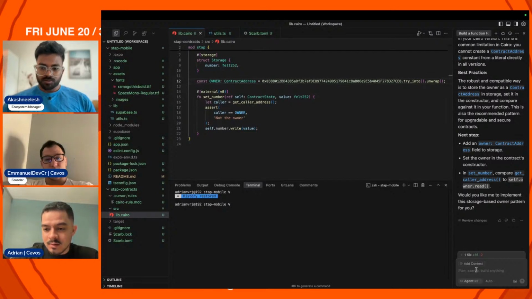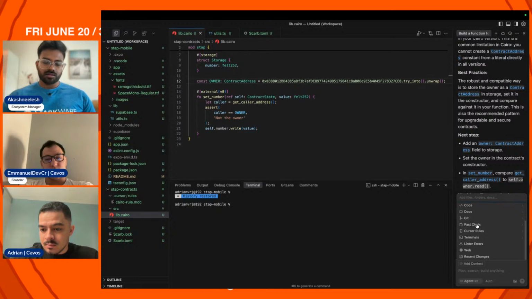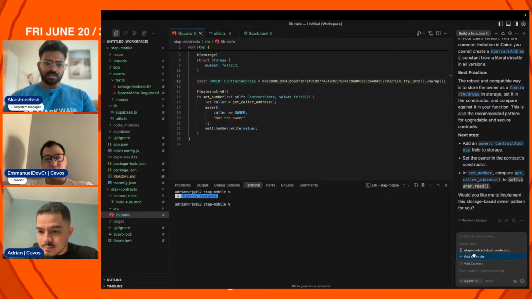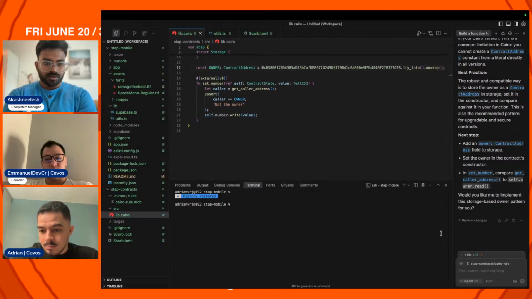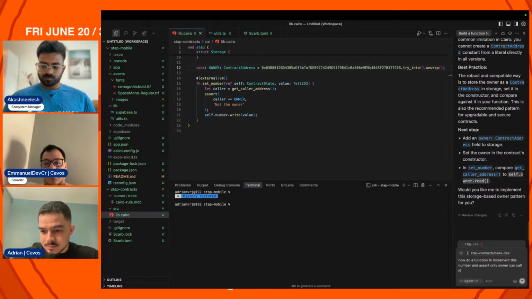The import. Can we try two other functions? Maybe getting the number and maybe incrementing or decrementing the number. Can we try these functions as well, just to see how this goes? Yep. So I will tell him now: do a function to increment this number and assert only owner can call it.